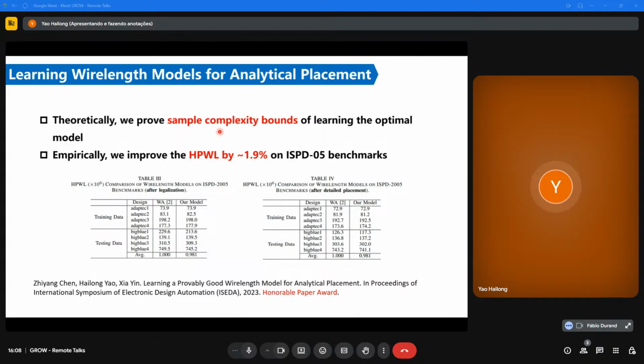So our method seems to work. We can improve HPWL by more than around 2%. Actually, this is not very large, but if we improve the wire length, then routability will be greatly improved. So I think this is interesting work.